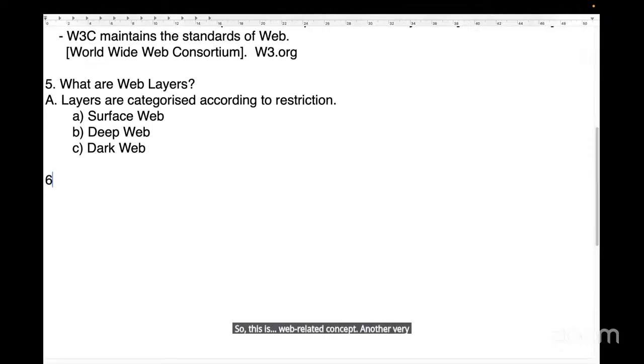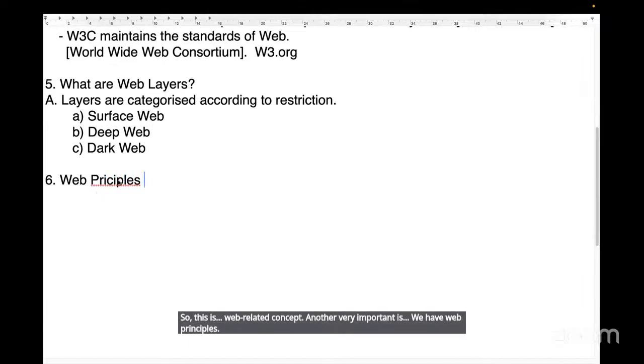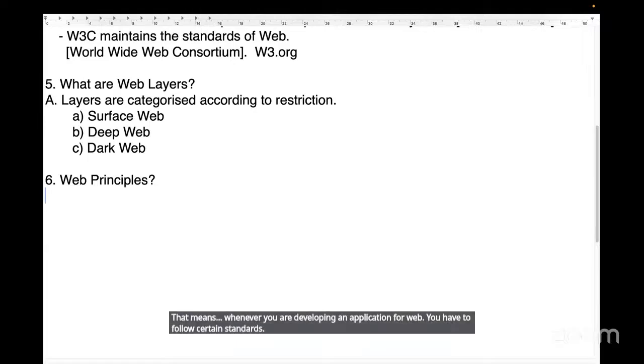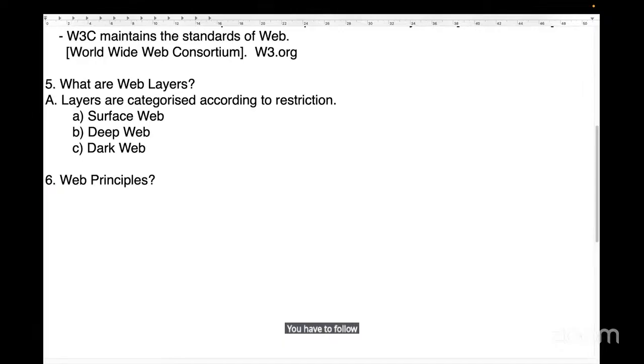Another very important thing is we have web principles. What are web principles? What is the concept of web? That means, whenever you are developing an application for web, you have to follow certain standards. Whenever you build, you have to follow certain standards. What are the web principles?